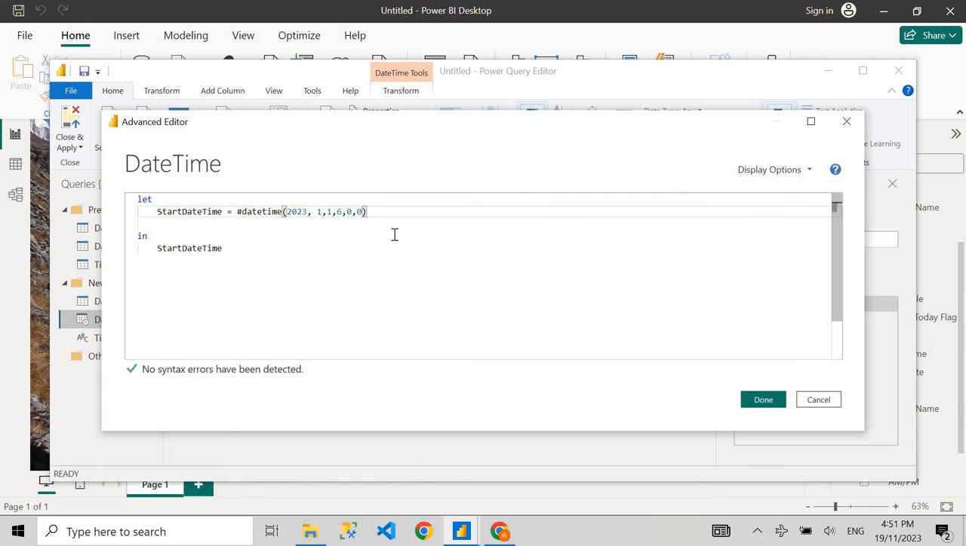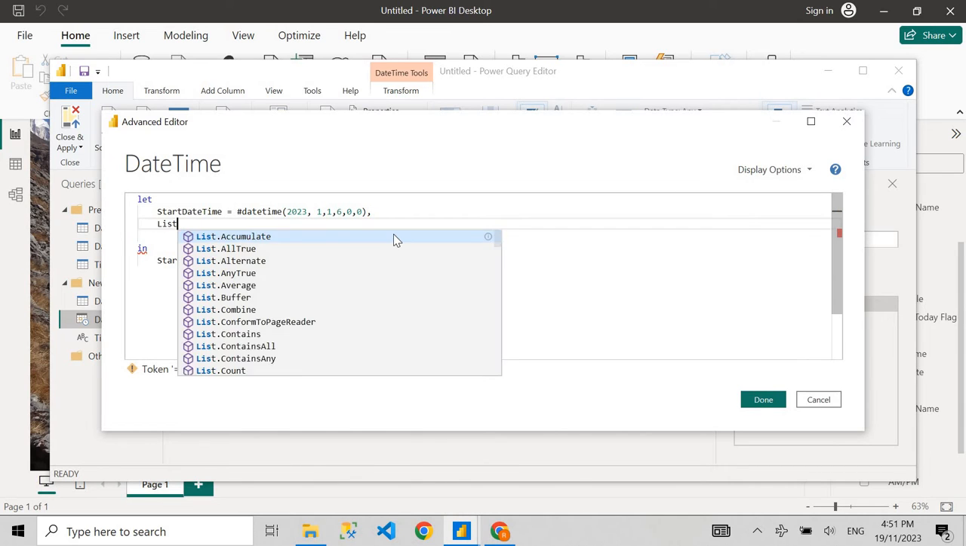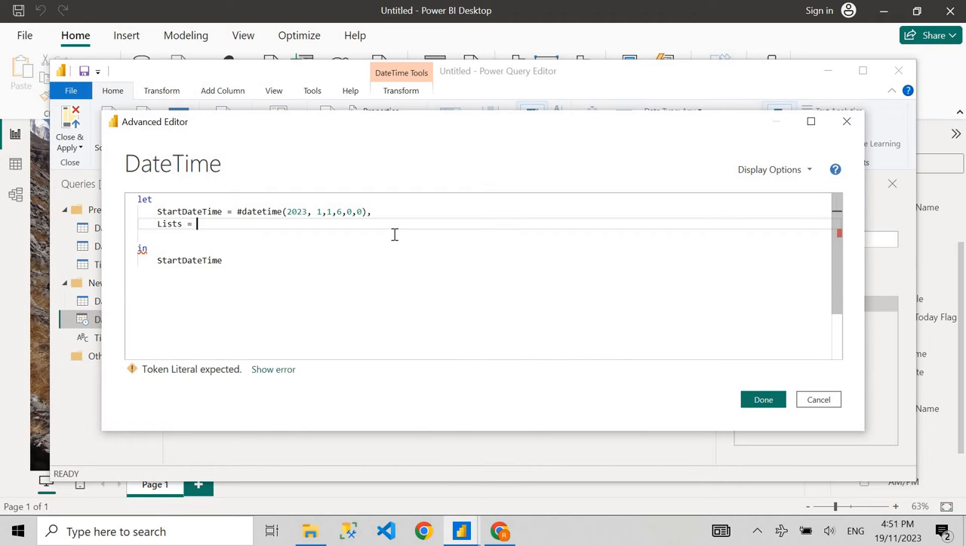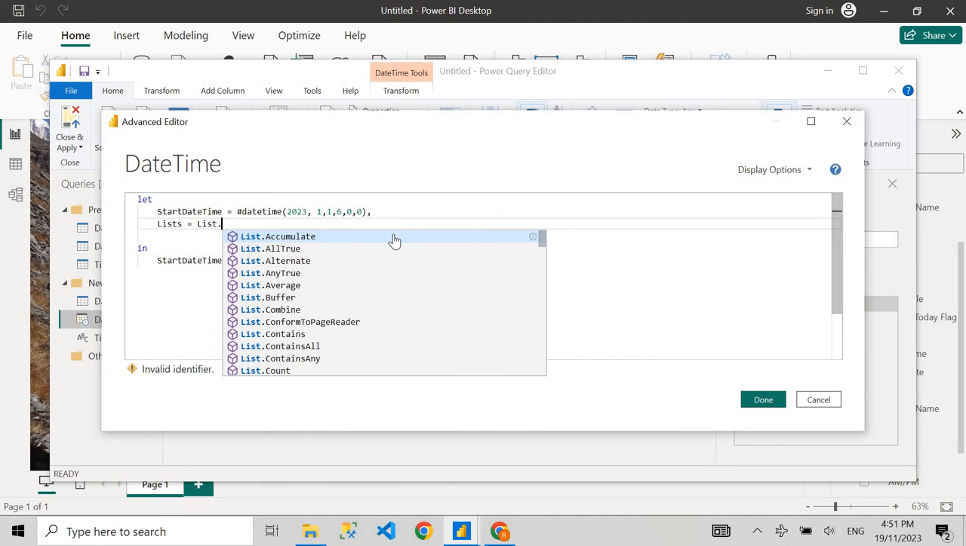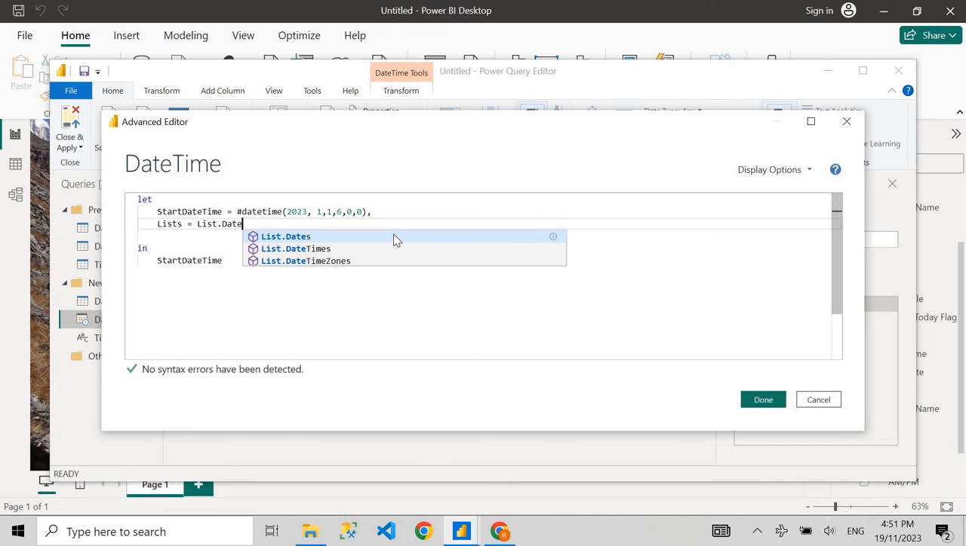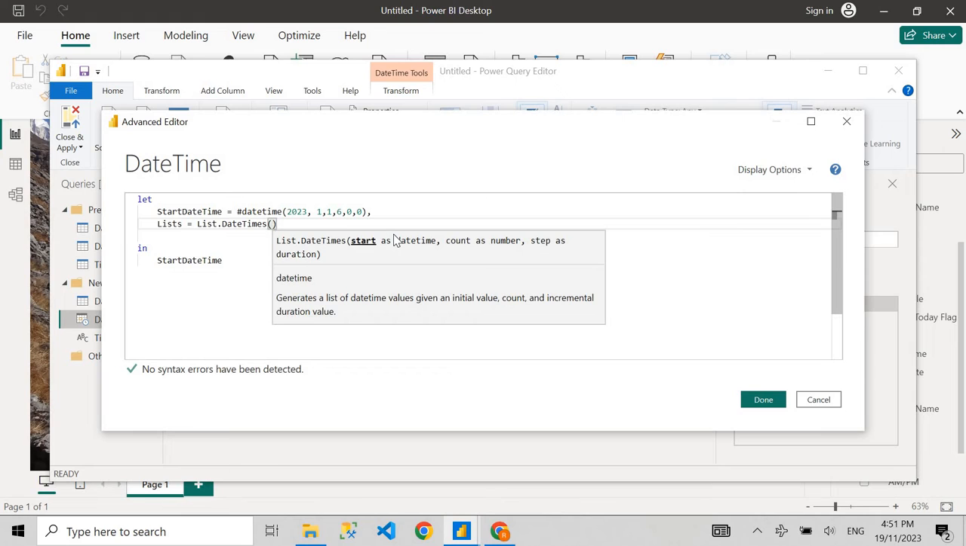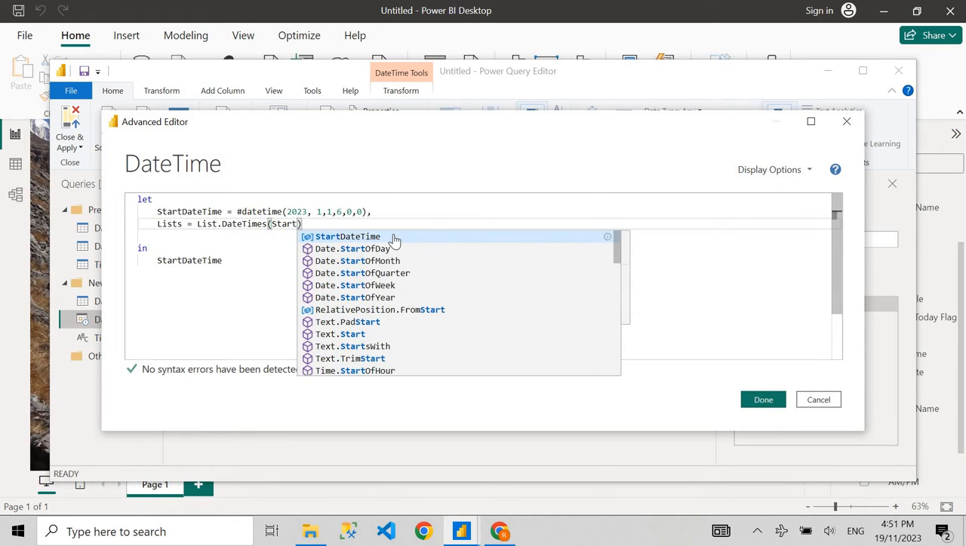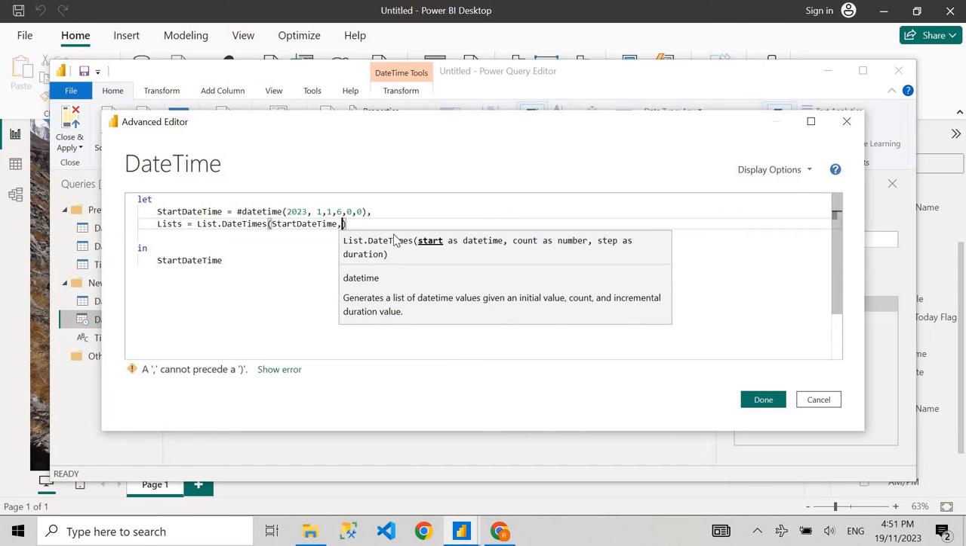So what I'm going to do next is get the list from this datetime. Okay, so list of datetimes, again like before, like we did list dates, but this time we're going to list the datetimes, because we're dealing with datetimes, of course. Now it's going to take the same thing, the start datetime, and for how many days we want it. Let's go for 10 days, for the tutorial's sake.